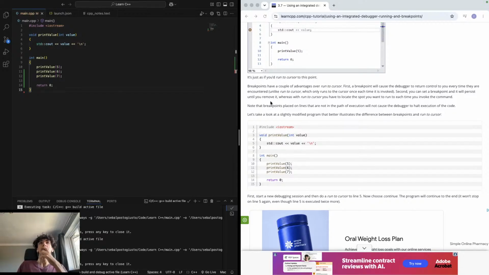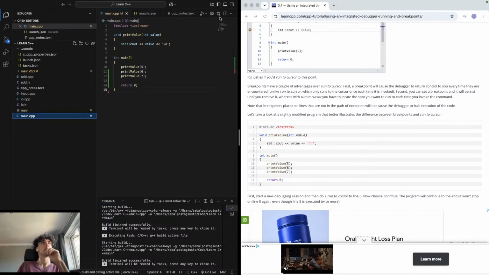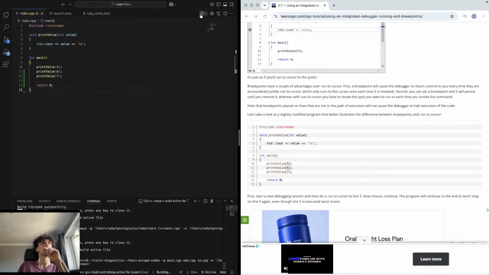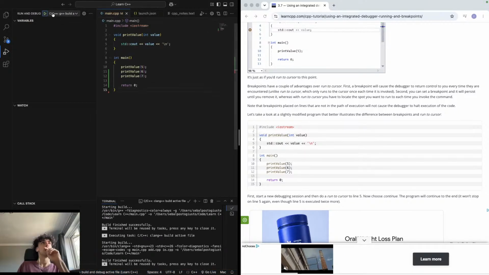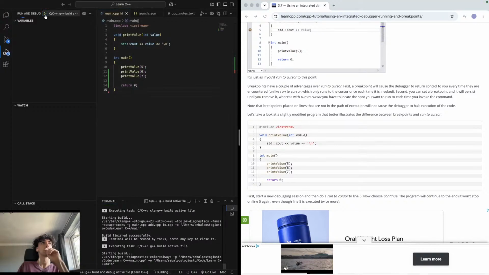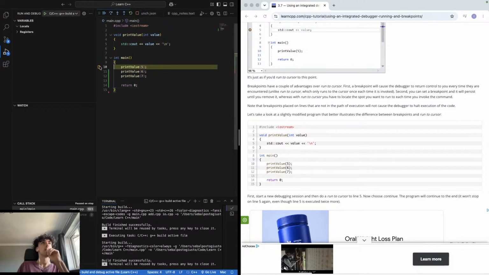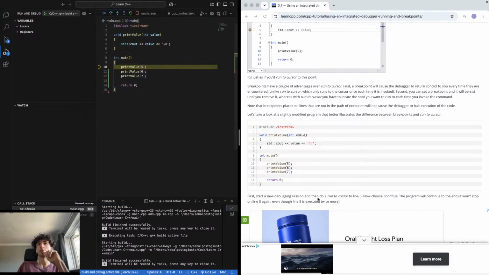So if we start a new debugging session, start a new debugging session, and then we run to cursor, so run to cursor on line 5.